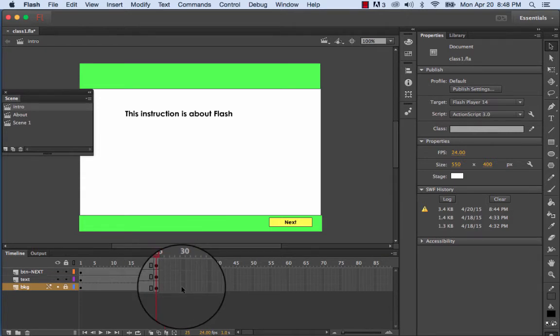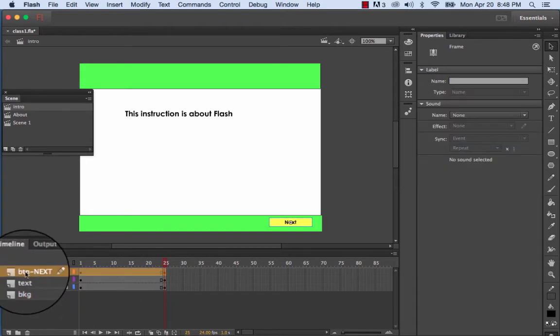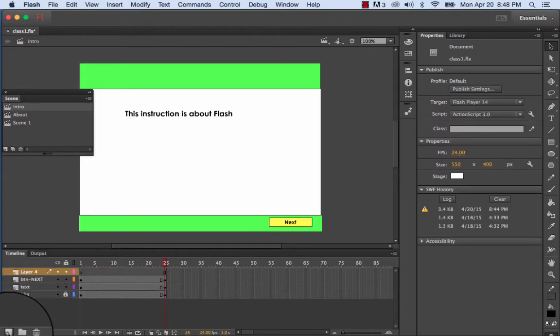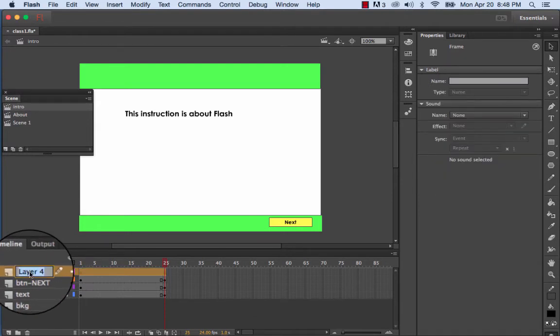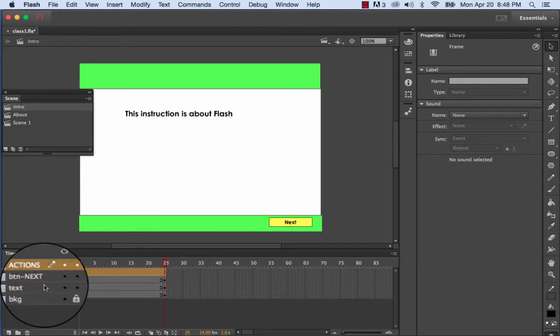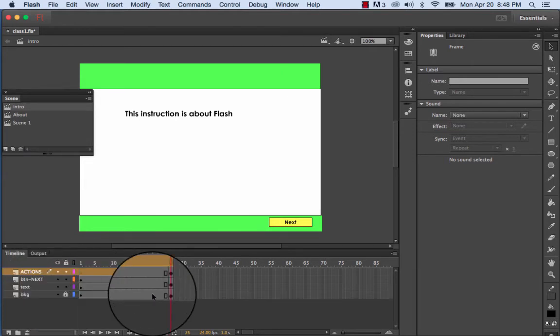So first thing I need to do is put in a stop action script. So I'm going to go up to the top of my layers, create a whole new layer, and call it actions. Remember? We did this in class. We have ACTIONS. I use all capitals so it stands out. Actions always needs to be the topmost layer.